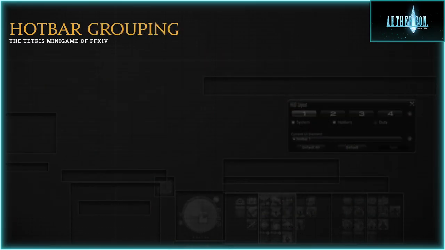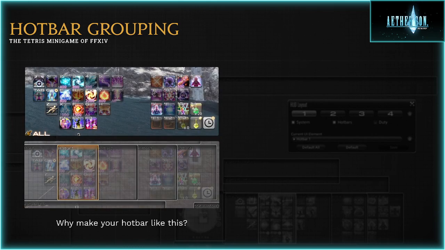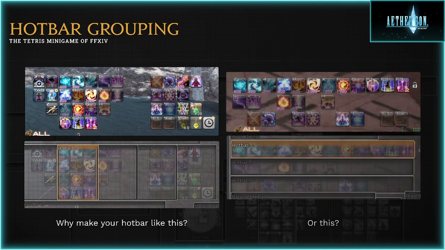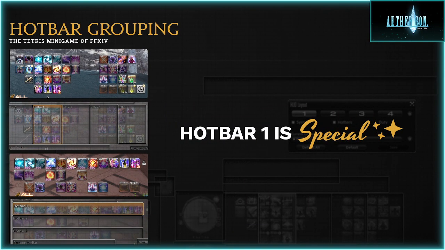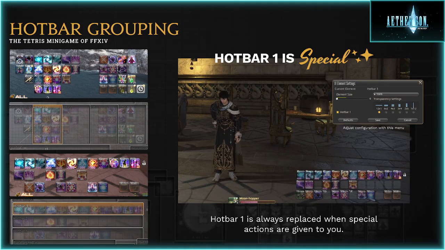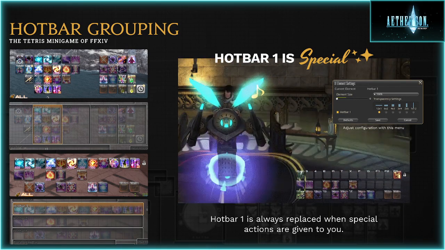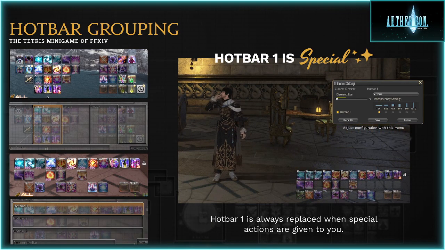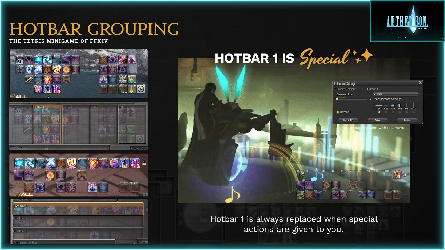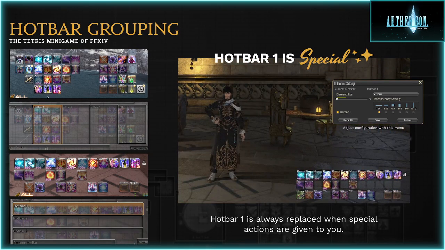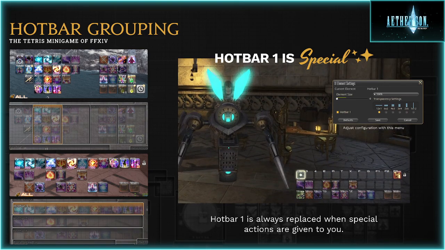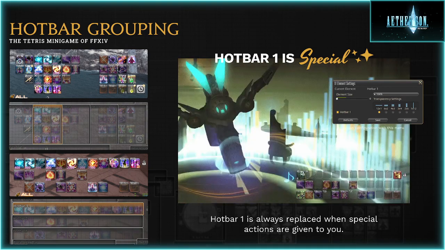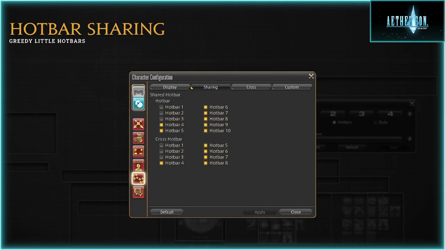So then let's talk about hotbar grouping. So why would you make your hotbar like this with little 3x4s as opposed to 12x1s? What's the reason behind one or the other? Well, that's because hotbar number 1 is special. Hotbar number 1 is always replaced when you get some kind of special action, such as a mount or a fashion accessory, or if you're playing as a different type of character, or you've been transformed. And so you need to consider where you're using hotbar 1 and what keybinds are actually associated with it, so that when you use it, it's usable.